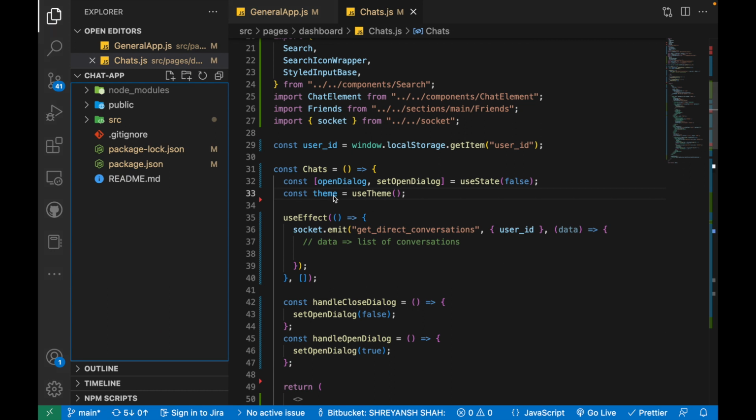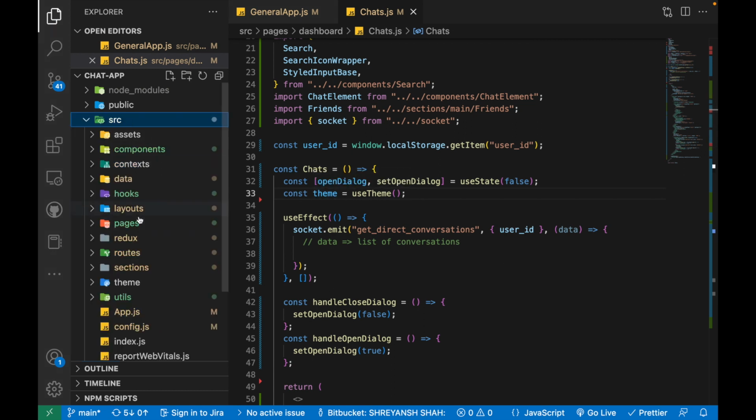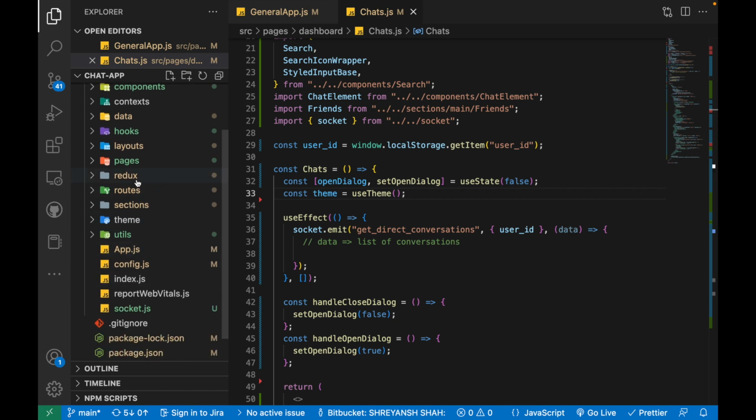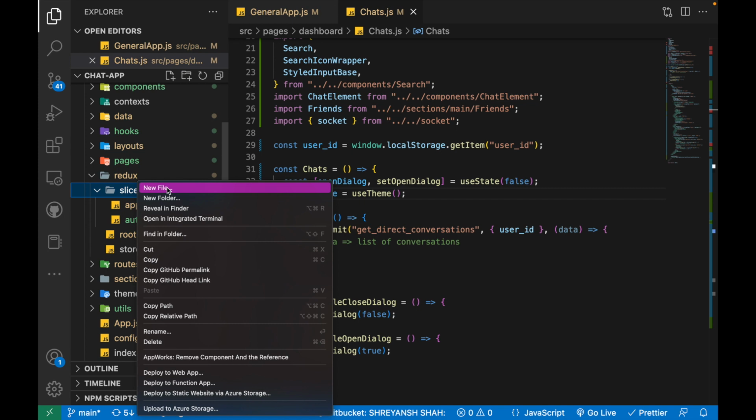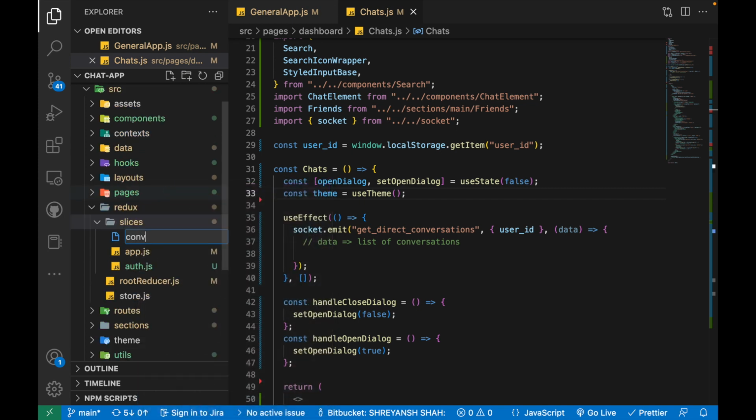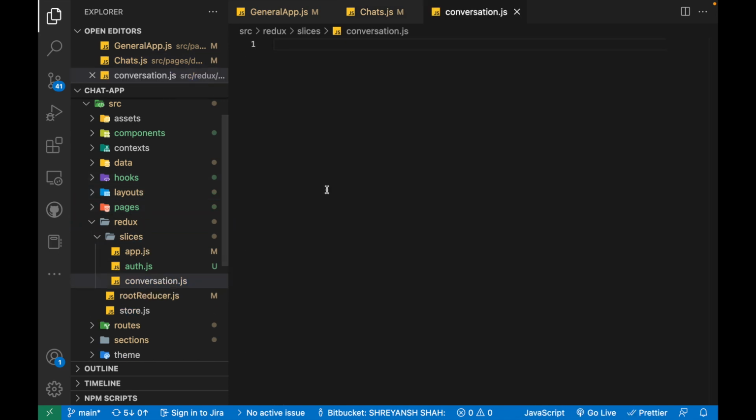So let's now see how we can build our conversation slice. The first step is to go inside our Redux folder, then move inside the slices, and then we are going to simply create a new file here, and I'm just going to call it conversation.js, like this.